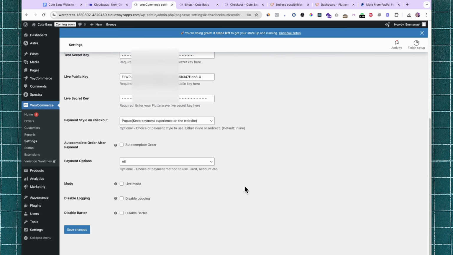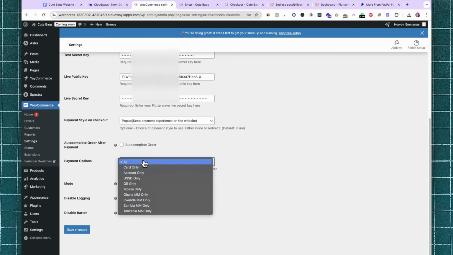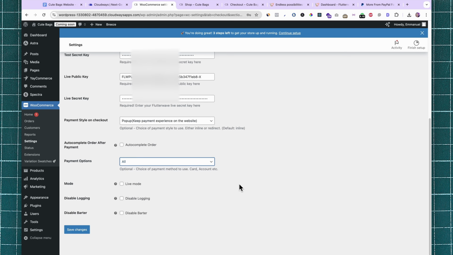Now, with all of this in place, you can just scroll down here. There are still some settings that you can use. Let's say the payment checkout style. If you want to redirect to a new tab or just use a pop-up, I'm going to keep the default option, which is pop-up. And then if you want to complete the order on payment, you can check here. For the payment options, I'll just use all. But if you want to use specific payment options, this is where you can select that. When you are ready to go live, make sure you come over here and check live mode.